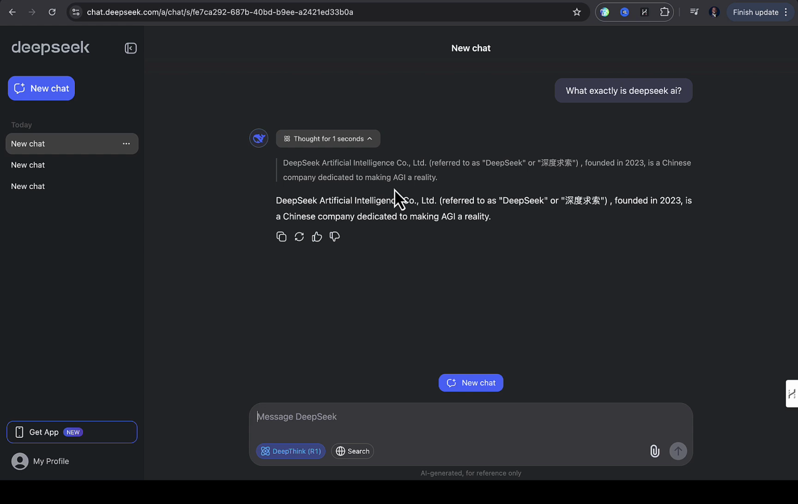So Deepseek artificial intelligence company, you can see it refers to Deepseek, or the Chinese name, founded in 2023, is a Chinese company dedicated to making AGI a reality. So this one is just the thinking, and then this is the actual result. You can see right there, and it also gives you recent details.